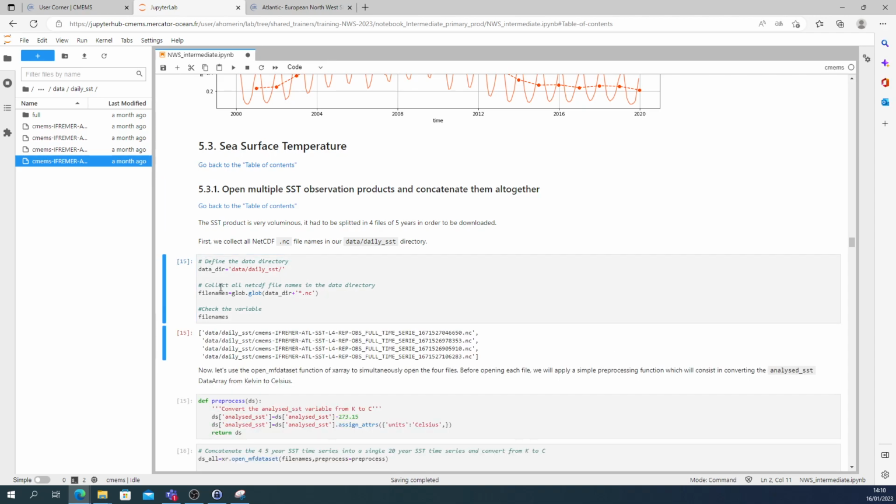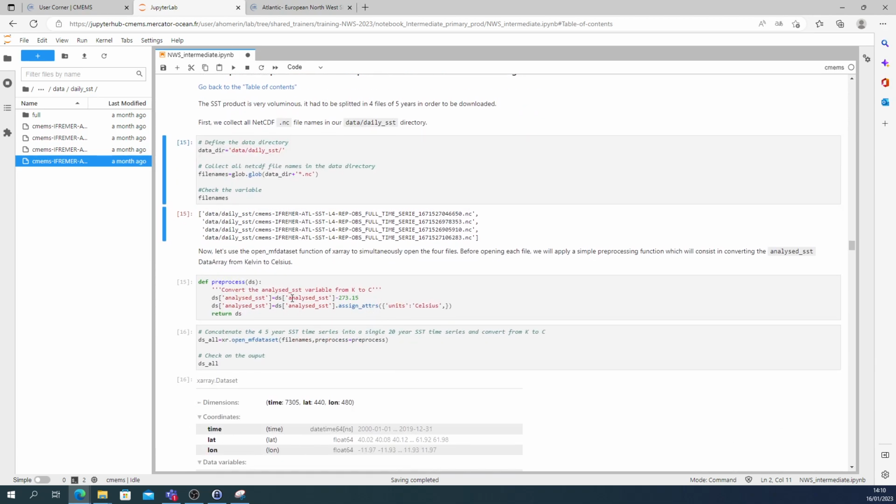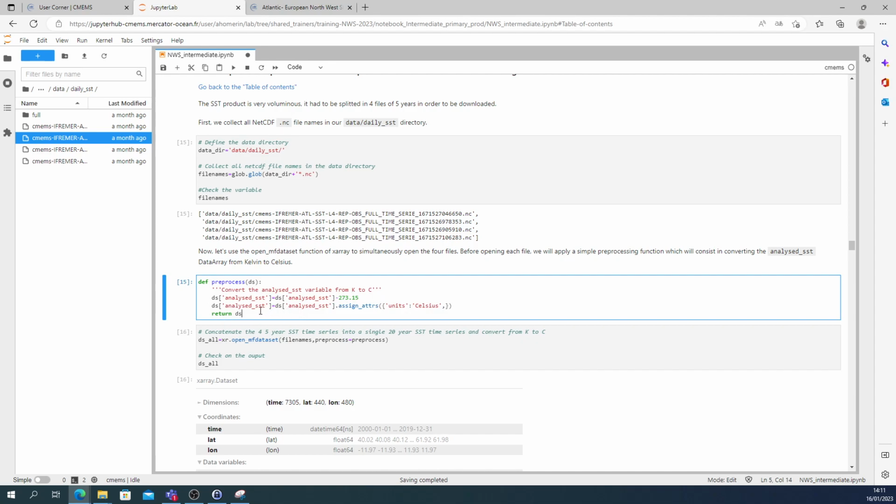So in this cell, we're just listing all the files that we have in our folder. So there are indeed the 4 files we are studying. Here I've written a little function to pre-process the SST values. In those products, the values are expressed in degrees Kelvin, and for readability and better understanding of what we are studying, we want to convert those Kelvin to degrees Celsius. So that's what this function is about, it just applies an offset to the data.